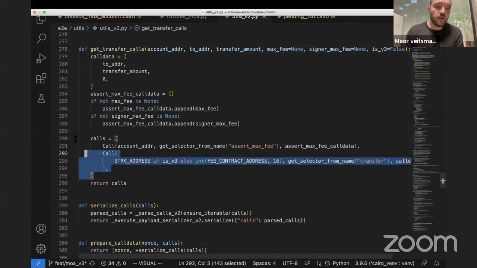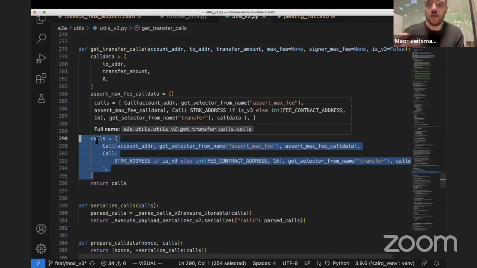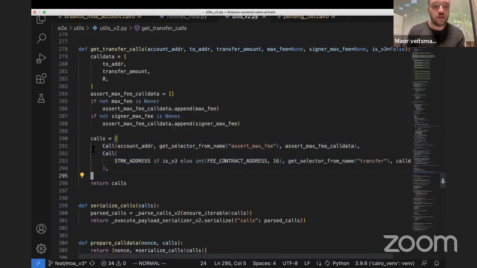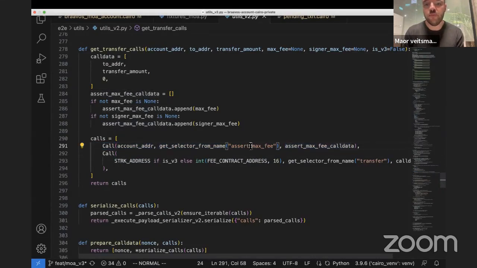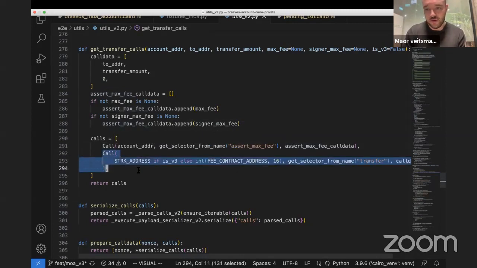So specifically, this function returns a list of a proposal transaction. If you notice, the multi-call has two calls. The first call is, like I said, a call to assert max fee with a max fee value. Again, when you propose a transaction, you have to start with assert max fee. And the second one is a transfer. Never mind the details, but it's a transfer of a token out of the account.